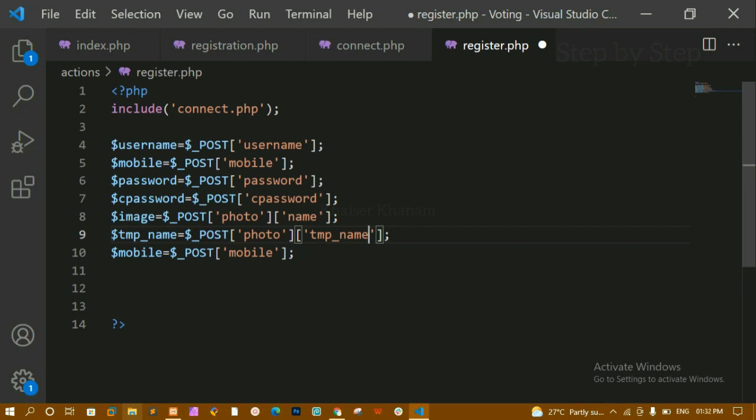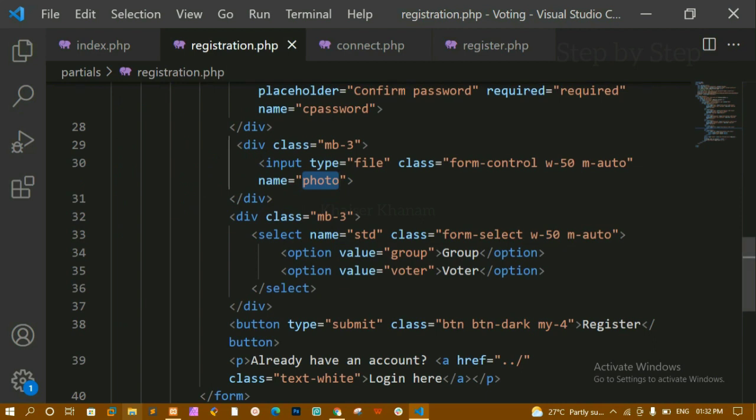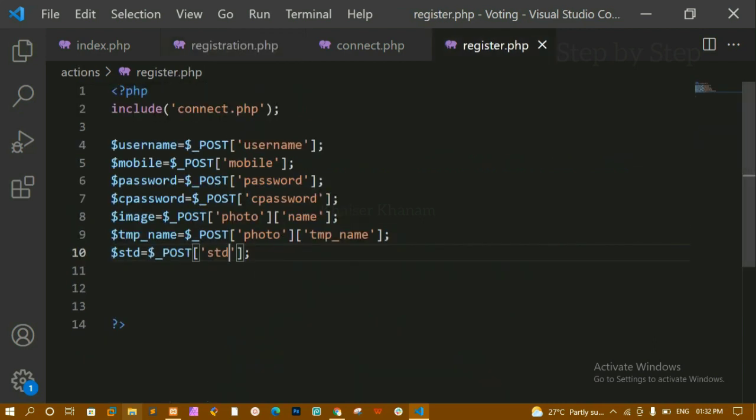Then below this, finally I'm going to access the select values. I'm going to write std for accessing select values, and inside this I'm going to give std, because inside this select I have given the name as std. I'm accessing that value and storing it inside this std variable. This is how we are going to create separate variables, and we will be storing all the values inside those variables.